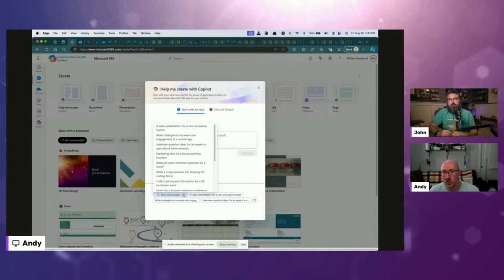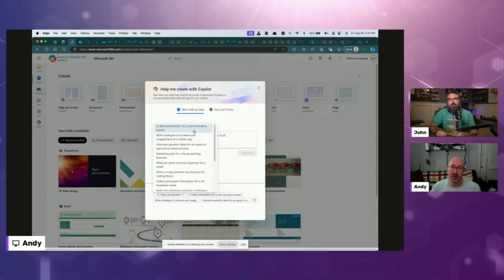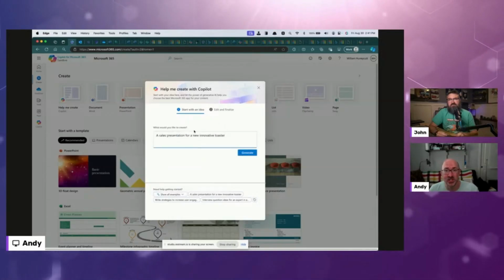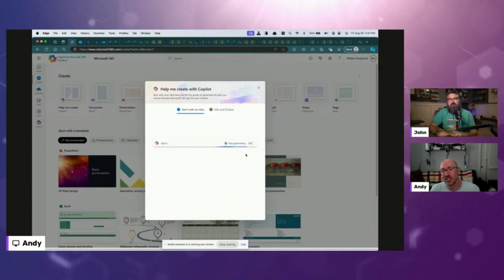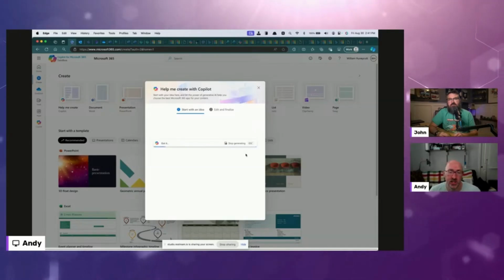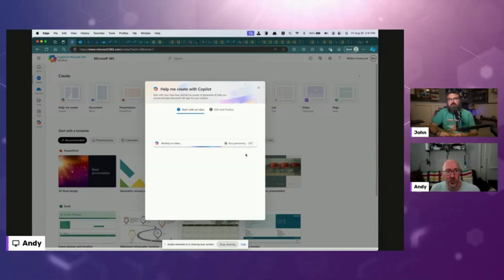So you can say, well, I need to create a sales presentation for an innovative toaster. I think that's pretty specific. That's actually kind of funny. I want to see what it's going to do. So we would generate that, and then it's going to prompt essentially Copilot, and then it's going to come back with a couple of results and get you started. So we're going to let this work through because I want to see the innovative toaster presentation that it's thinking about.